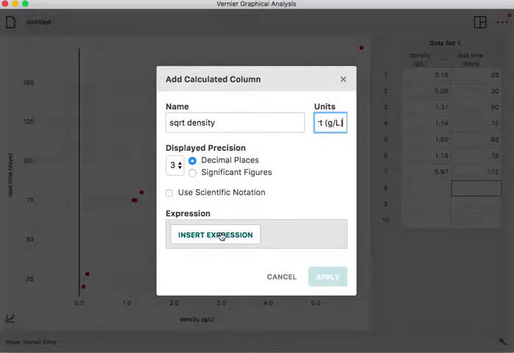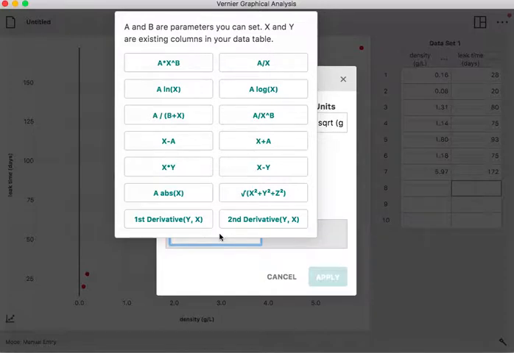And now here's the important part. Let's click on Insert Expression. What happens is Graphical Analysis gives you a number of pre-canned options that you have to choose from in order to create your expression. Square root is not one of the options that we have, but if you know a little math, you know that raising something to the 1/2 power is the same as taking the square root. So if you take this first option here, where A is a constant that you set, X is a data column like density, and B is the constant that we're going to raise it to, that's an option that we can use. So we'll click on that.